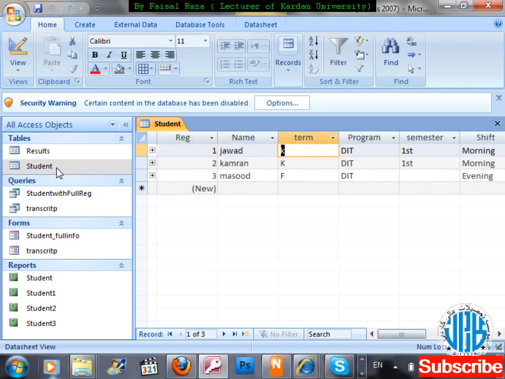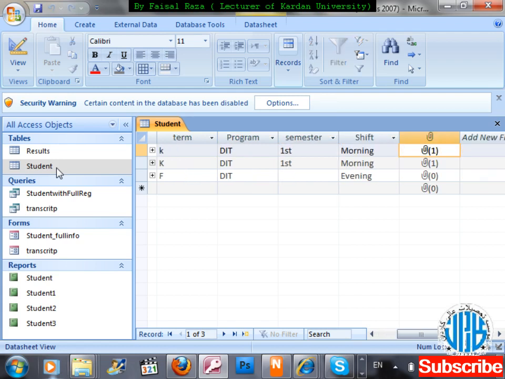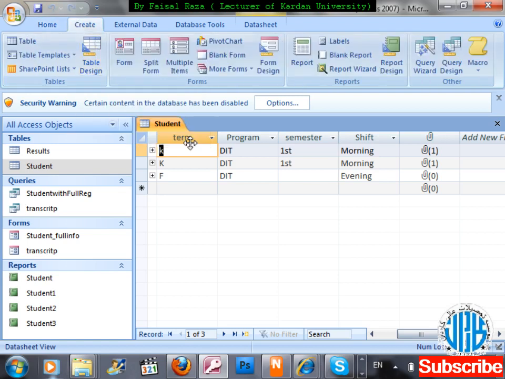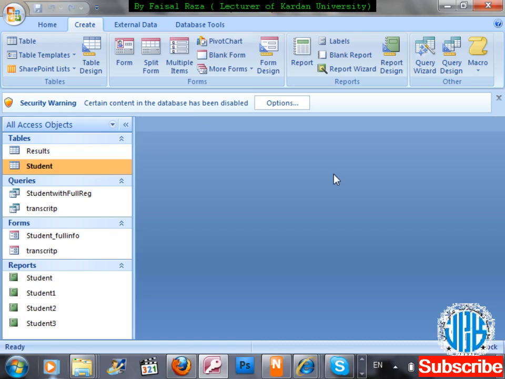Registration number, name, term, program, semester, shift. Is he coming for the morning or evening class? If I am going to create a form and you have a connected database, meaning another table is also connected with that, it will also work like that. Click on student, close that, student result. And we have created a relationship also inside it.